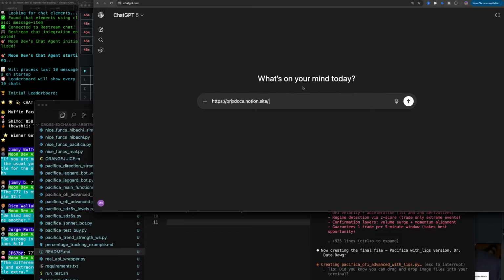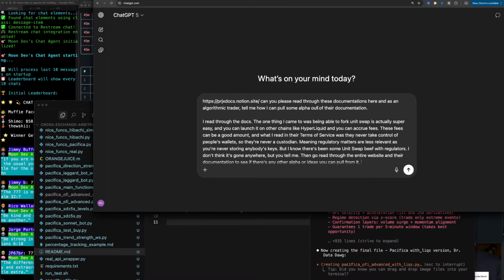Meaning, regulatory matters, regulation would be less, right? As you're never storing anybody's keys. But I know there's been some Uniswap beef with regulators. I don't think it's gone anywhere, but you tell me. And then go read through the entire website and their documentation to see if there's any other alpha or ideas you can pull from it. Okay. I want you to think about this too. I want you to really think about this. Okay, you go ahead and do that. And I'm going to move on to the next one.